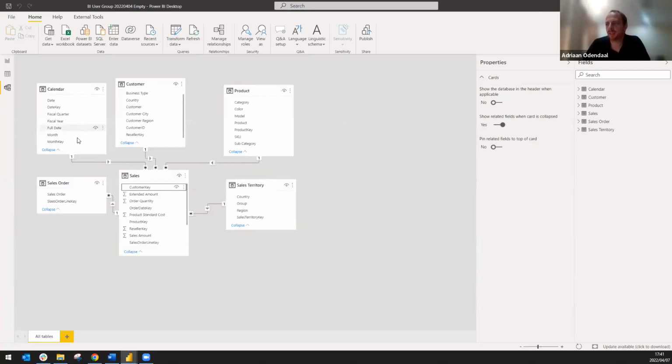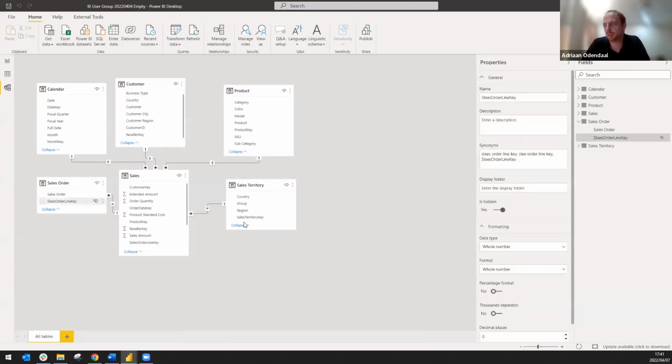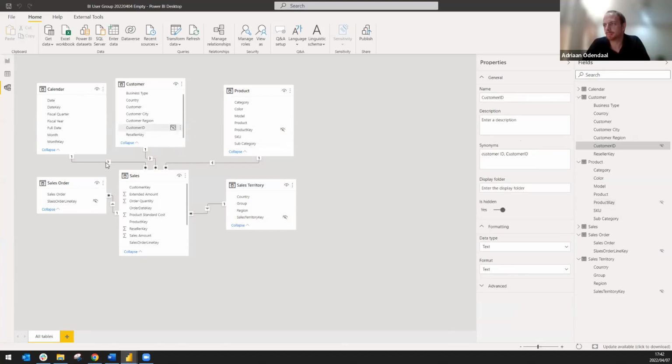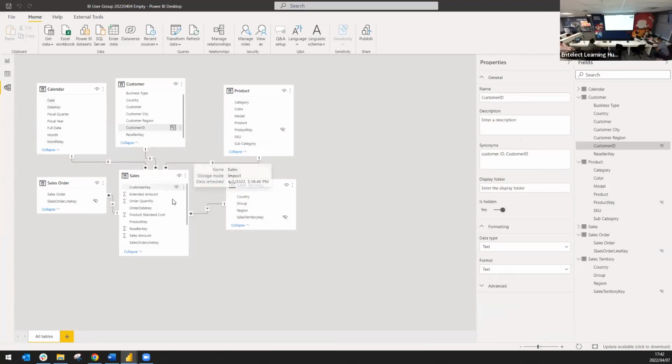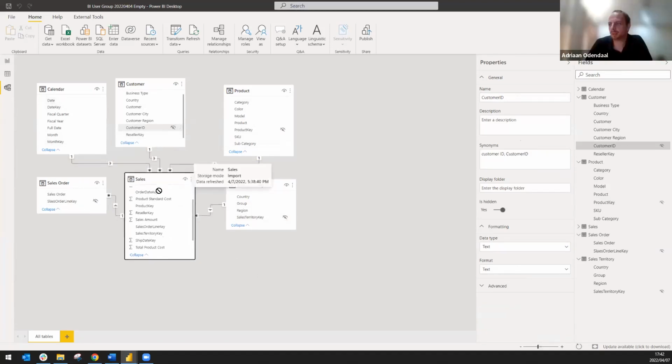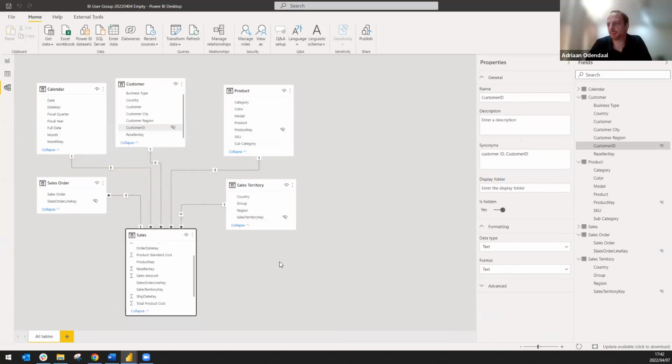So good practice is you want to hide your keys. You don't want the users to see your keys. You can just simply click on that little show icon there, and then it is hidden out of your report. And that's it. Date, I want the table, so I'm just going to keep that there. There's our little star schema ready to be used.